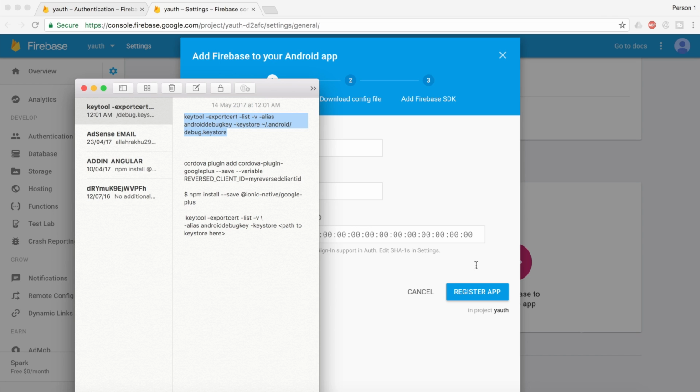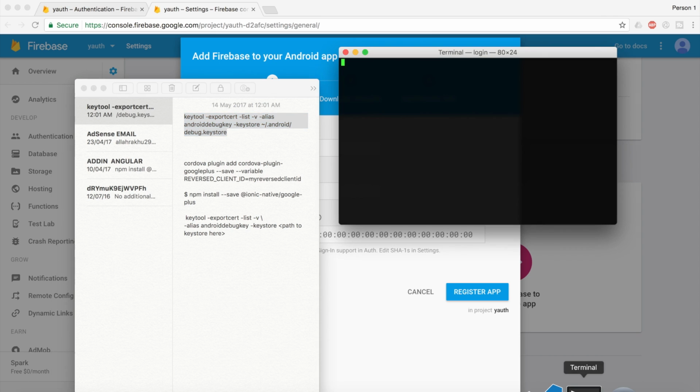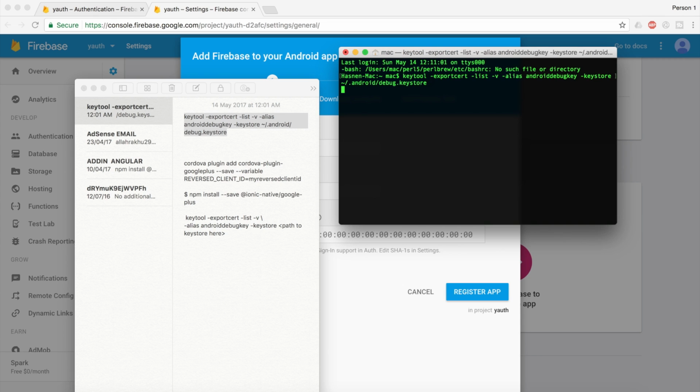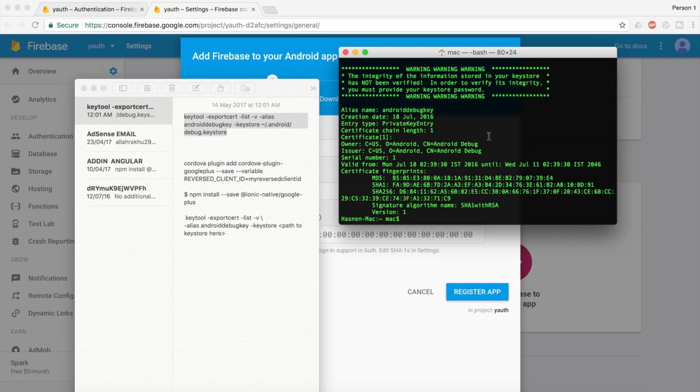While firing this command, I guess maybe Windows users might face a problem, so if you are facing a problem in getting the SHA1 key, please let me know in the comments and I will help you out. Now it will ask me for the password. Right now I'm not going to give anything as a password. Now as you can see over here, I got an SHA1 key.